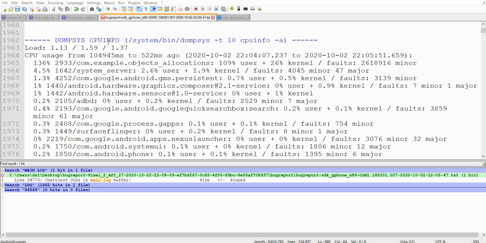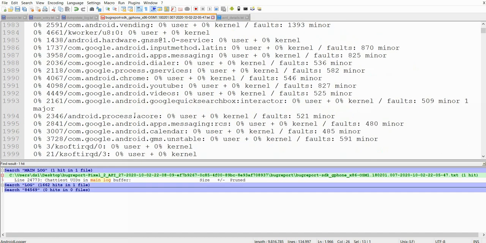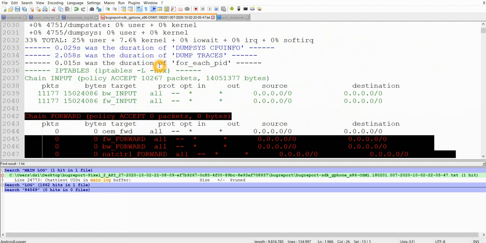We can also see dumps of CPU information. So dumps of all the different processes, CPU, memory, power, everything will be here at once. CPU information will tell us which process is using more CPU. Right now this process, com.example object allocation, is using the highest CPU, that is 136%. Then in the same order we can come to know all the different processes and the part of the CPU they are using. System server is using 4.5%, like that. So each and every process we can come to know.